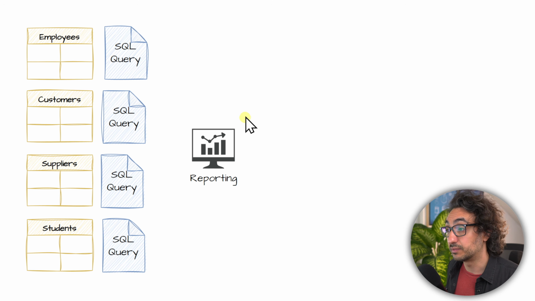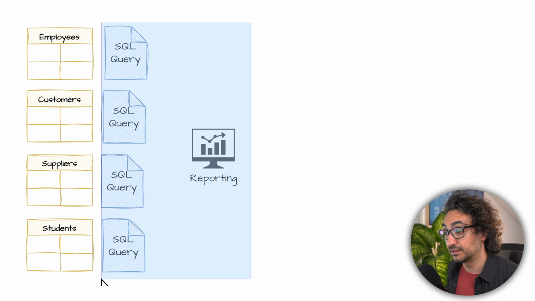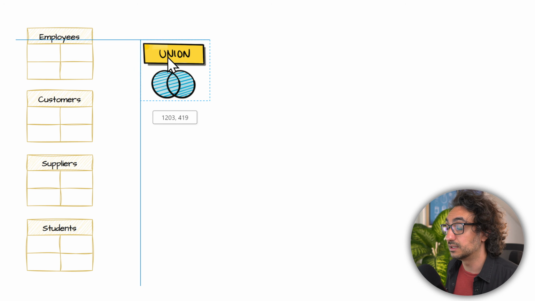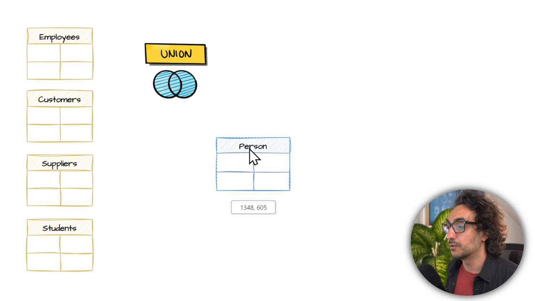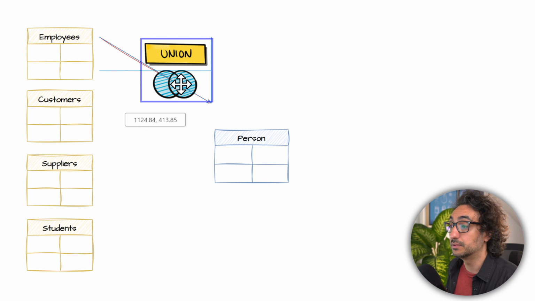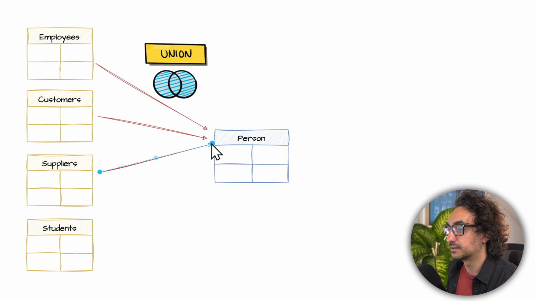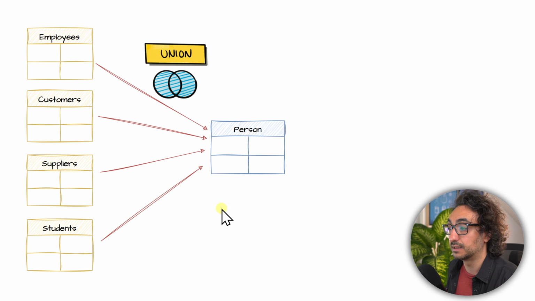So instead of that, we can use the set operators in order to combine first all those tables into one big table. We're going to use a union in order to combine those 4 tables into the table persons. So we will get all the rows from the employees and put them in the persons, all the rows from the customers, from the suppliers, and as well from the students, and put everything in one big table that holds all the information about the individuals that we have inside our database.